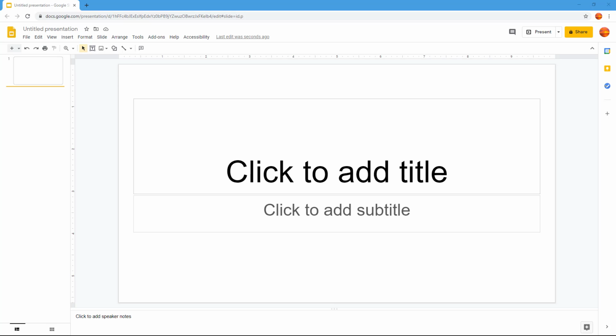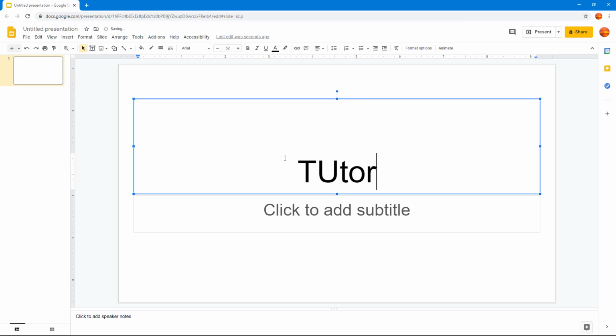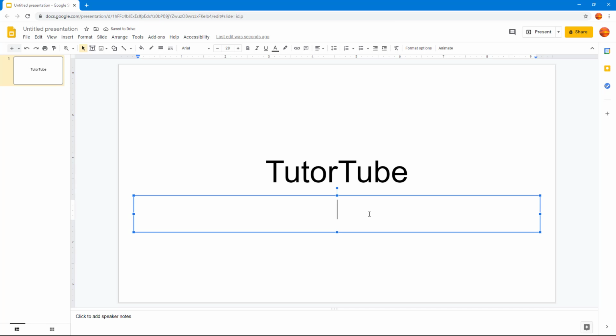So over here, you can see that I have a blank presentation slide. Now by default, this is the title slide where I can insert my title. So I'm just going to type in Tutor 2, and then I'm going to add in a subtitle saying Lessons at your convenience, just like this.